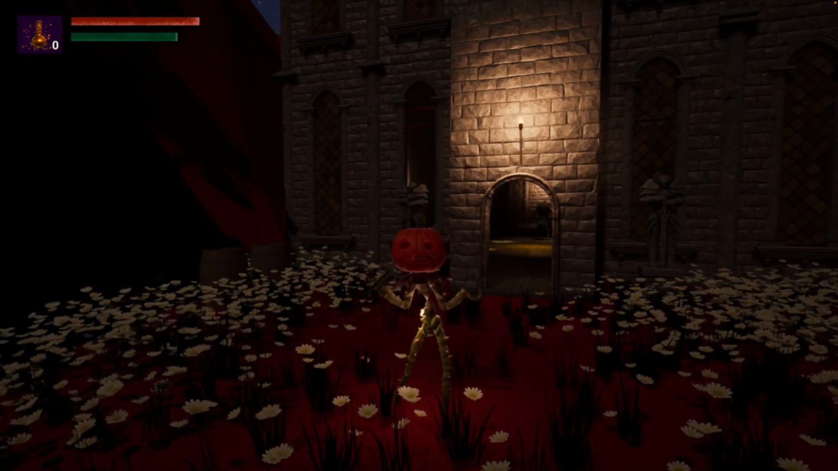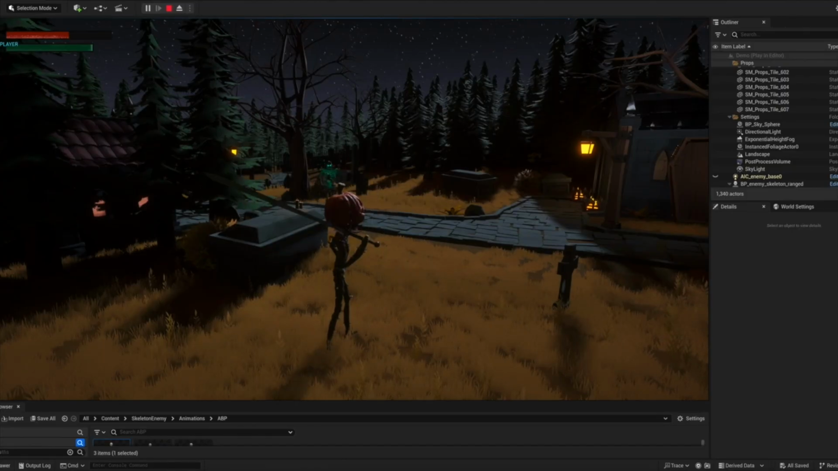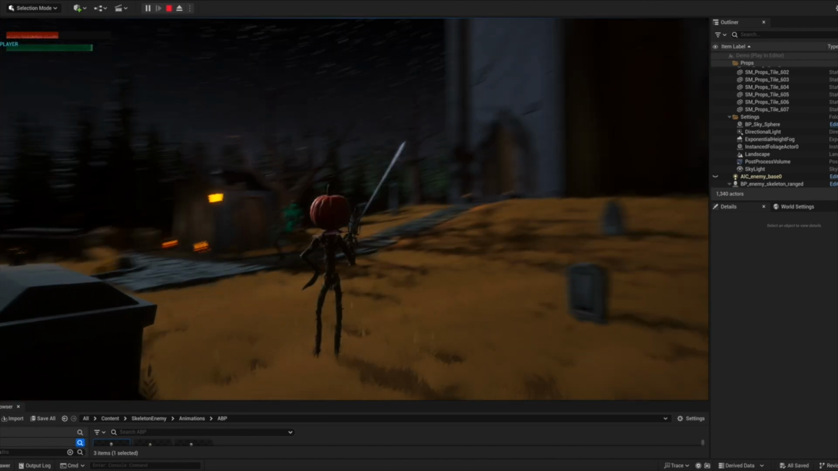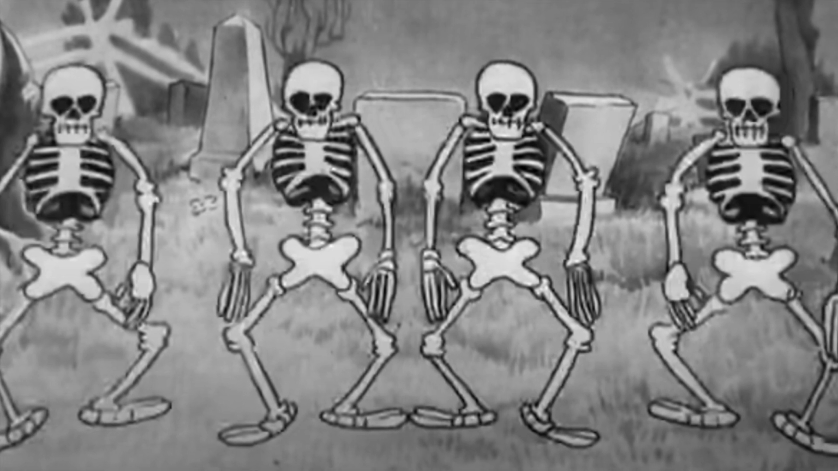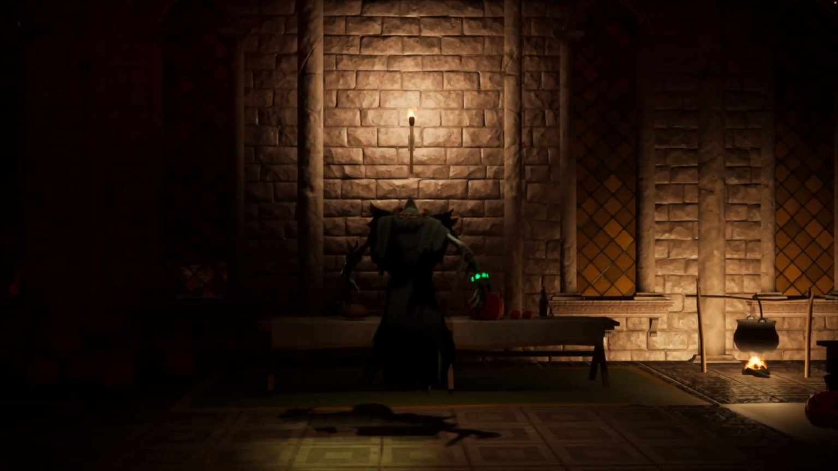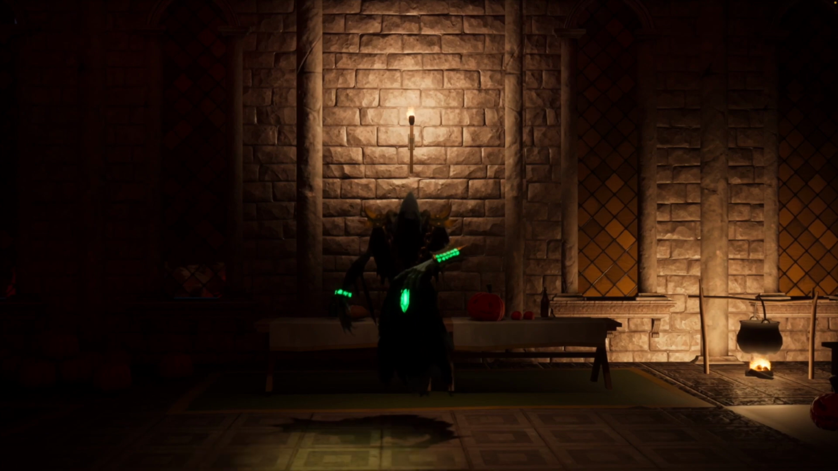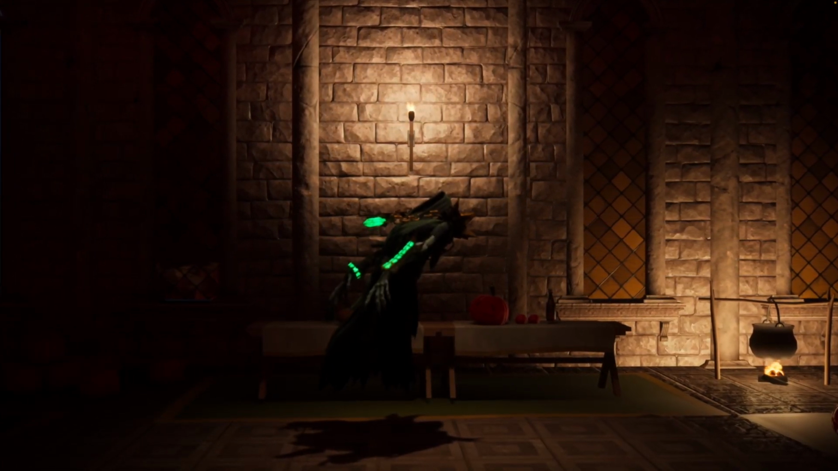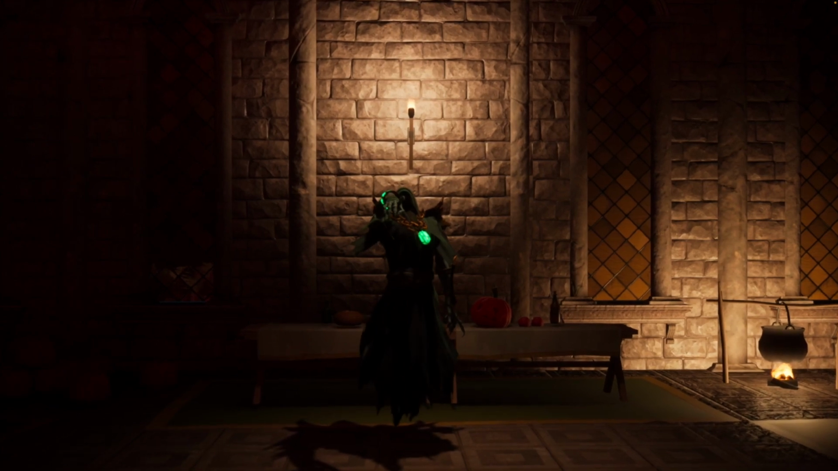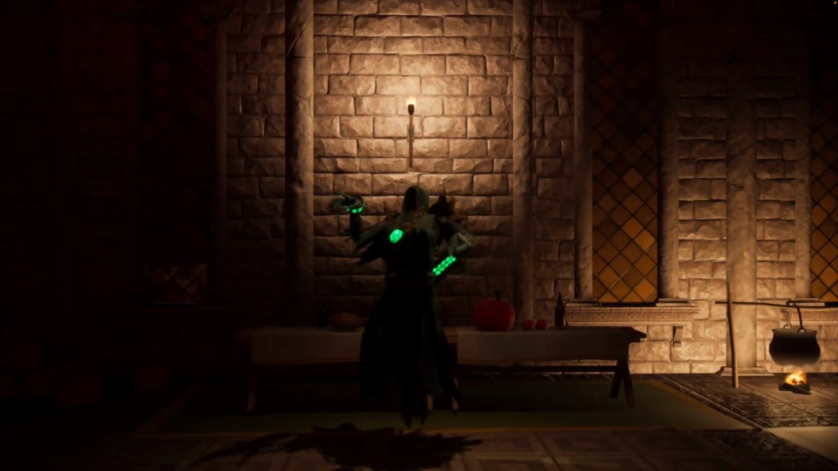I have some other ones for the enemies, like I did this one here, which I tried to imitate from the Skeleton Dance, classic Silly Symphonies cartoon from Disney, a little homage to that. And I did this funny disco dance for my boss battle, and while this is definitely not even a blocking pass, I wouldn't show this to my supervisor. I would definitely get more breakdowns in here, but it was quite fun.